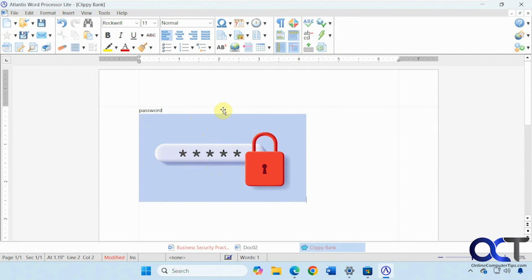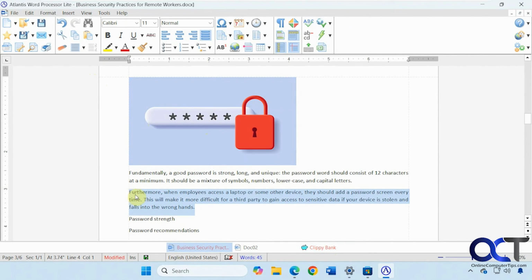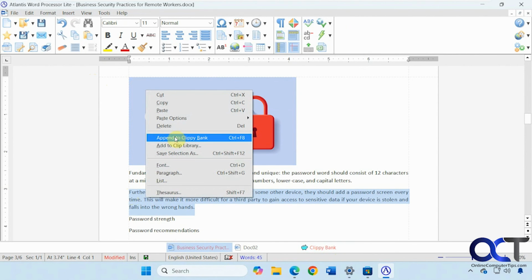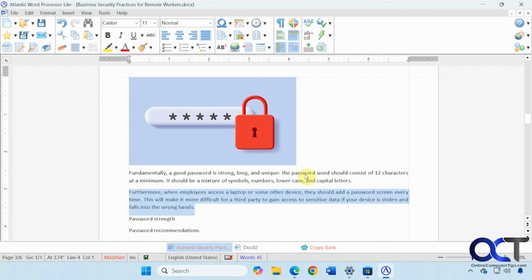So this didn't do anything with the current document. You just see it has the Clippy bank, and then you can toggle back and forth. So if I go back to here, say I want this whole paragraph for later, append to Clippy bank. Now it has this. So then if I want to copy and paste it somewhere else, just come back here. And now I could use this later on in this document or a different document because it'll have all my saved clipboard items right here. So that's kind of how the Clippy bank works.